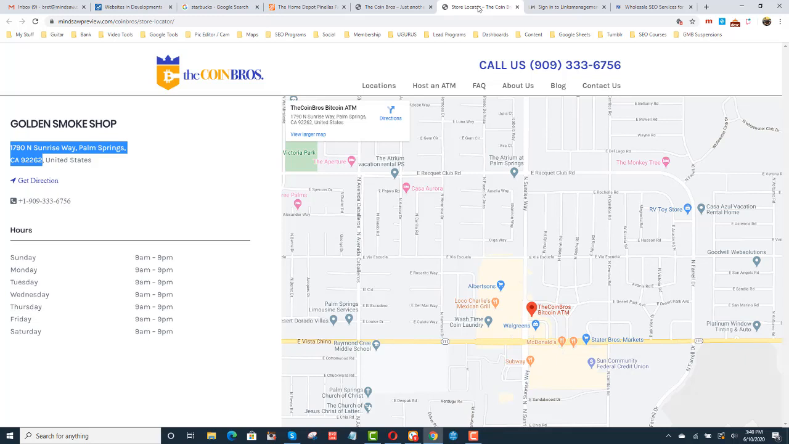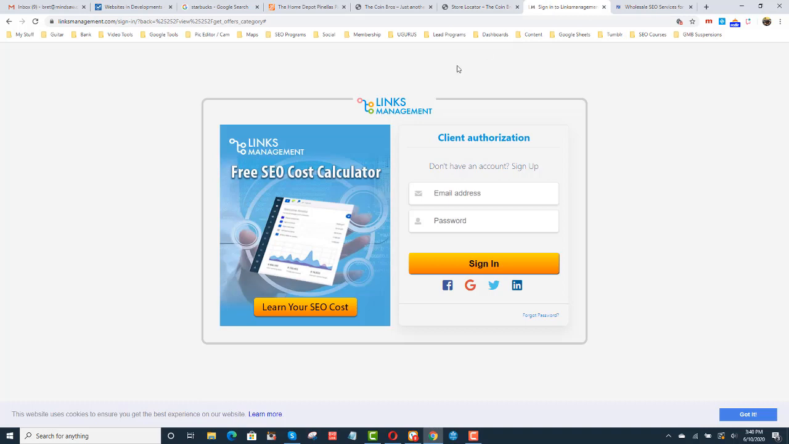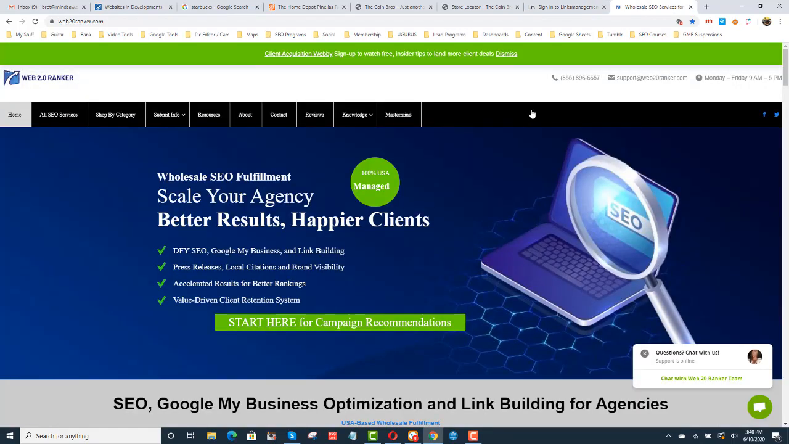So that's the first thing you want to do. You want to get at least 5 reviews for each location. You're trying to show Google that people are using that location for your service. Next thing you want to do, and I like to use these 2 sites, is there's a site called Links Management where you could get links. And you could also go to, I like this place, Web 2.0 Ranker.